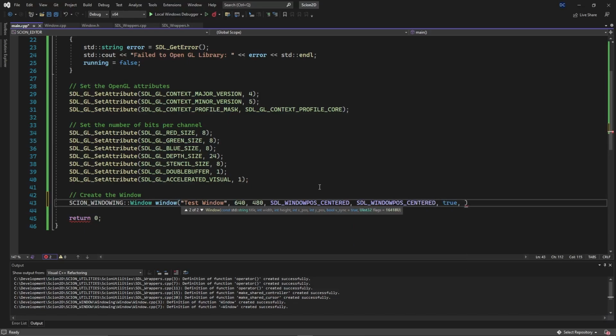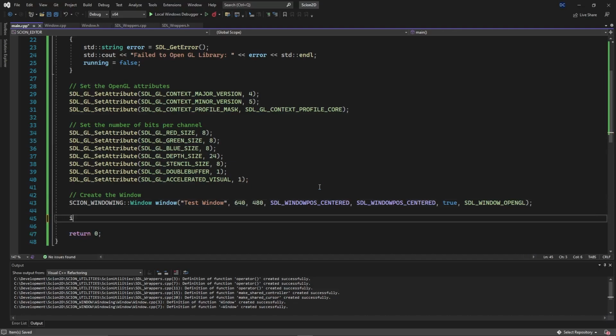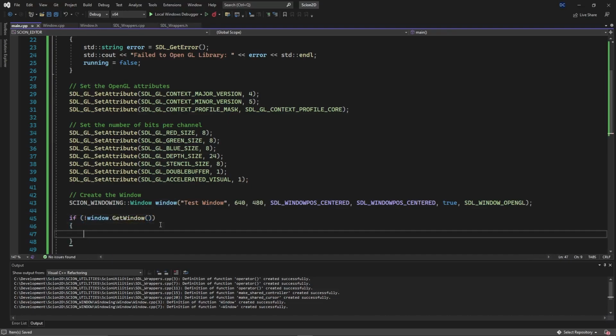True, and we'll only put one flag for now. OpenGL, and we'll check to see if not window. Oh, we don't need a string for that. We just need to go std. Failed to create the window.